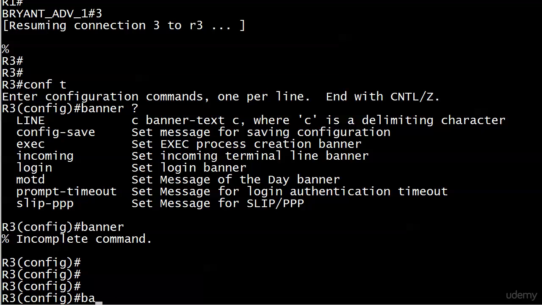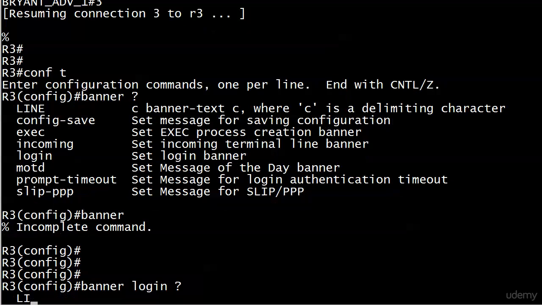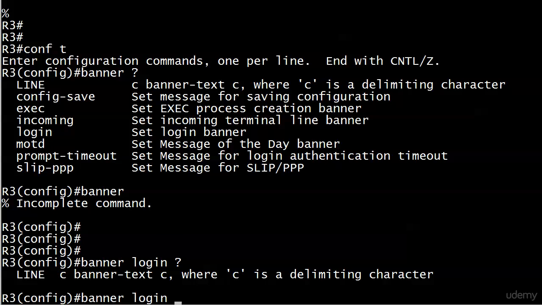Let's go ahead and look at banner login. And here's that line again, the same options here, banner text C, where C is a delimiting character. Now, we take things very literally in this business, and there's a good reason for that. But here, we can't take the C literally. What this really means is you can use any character as your delimiting character, which simply means you're indicating the beginning of your banner and the end of your banner. The thing is, you just have to use the same symbol for the beginning and the end. You don't have to use the letter C.